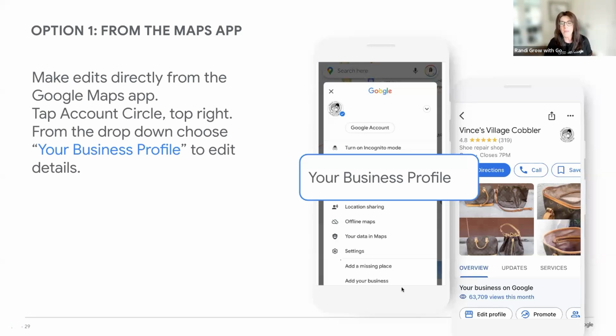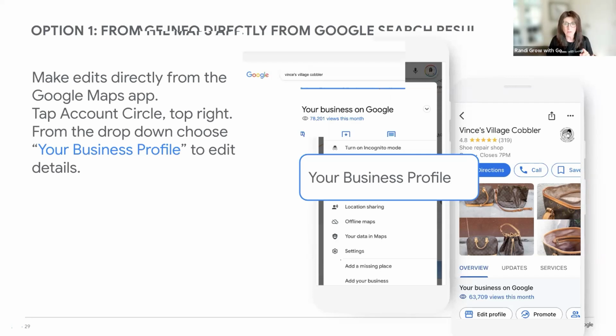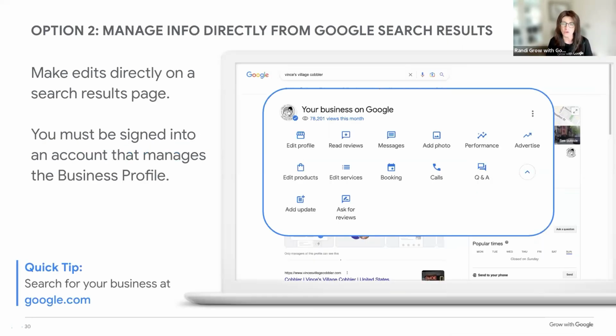Also within Google Maps, when you're in the app at the bottom, you'll see some areas that you can click. One is updates. If you go there, that's how you can get to your messaging as well. So you can manage your business profile from the Maps app as well as directly from search. I'm really going to talk just about the search right now.